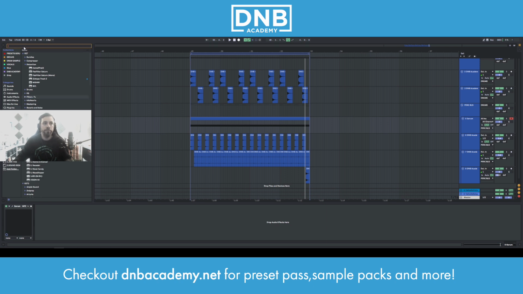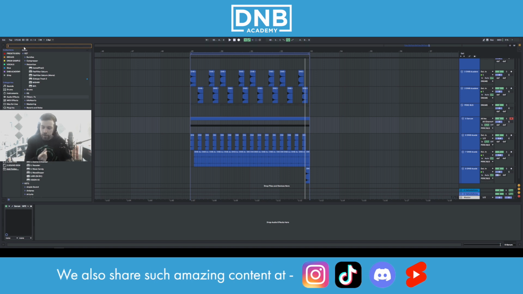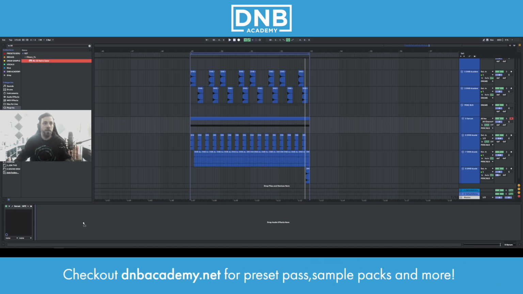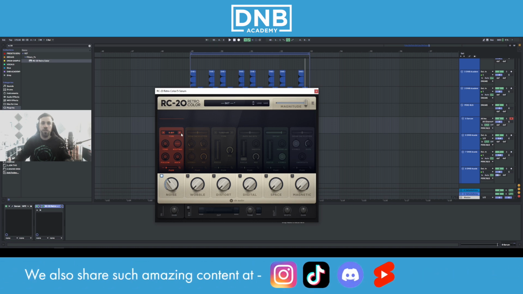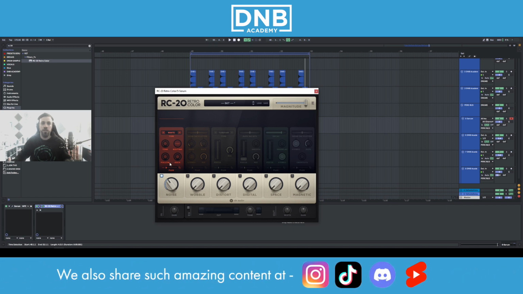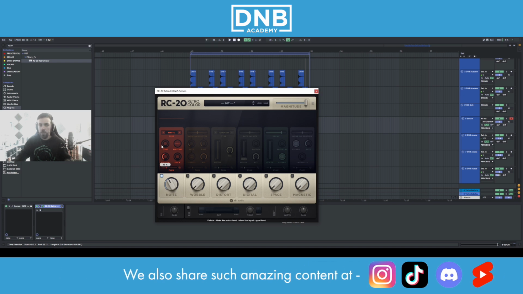more, let's say, texture. So I'm going to use RC20 for that from Excellent Audio. It's a really cool plugin for this type of thing. So just gonna increase the noise, and let's go with white as well, because that's what we previously did. All right.